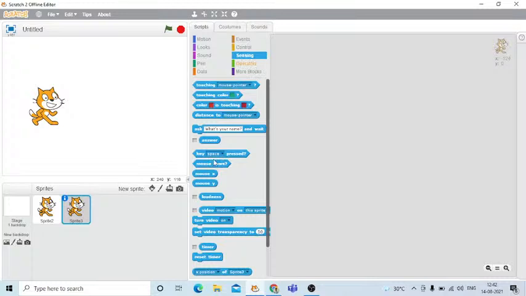Now here comes another tip. Now this is the tip where you can sense.